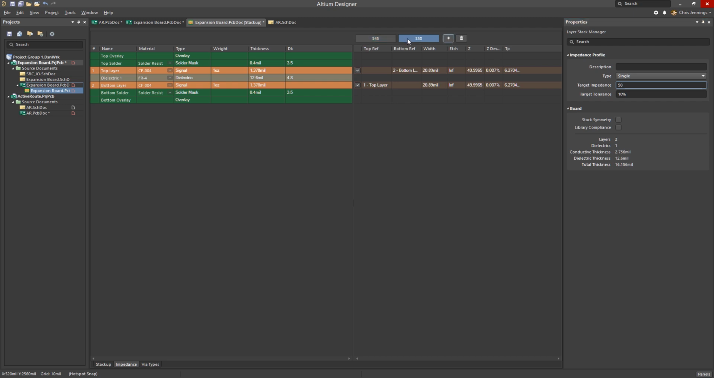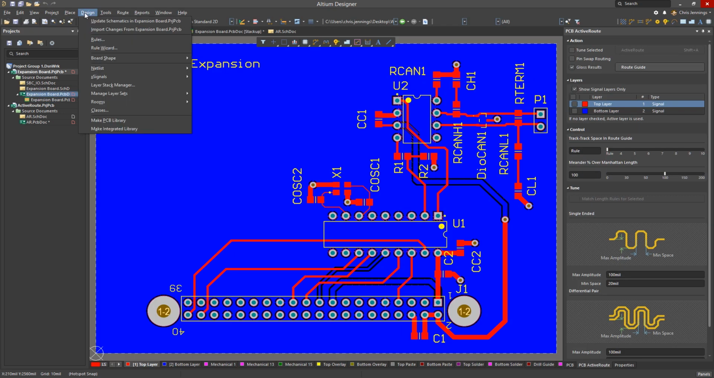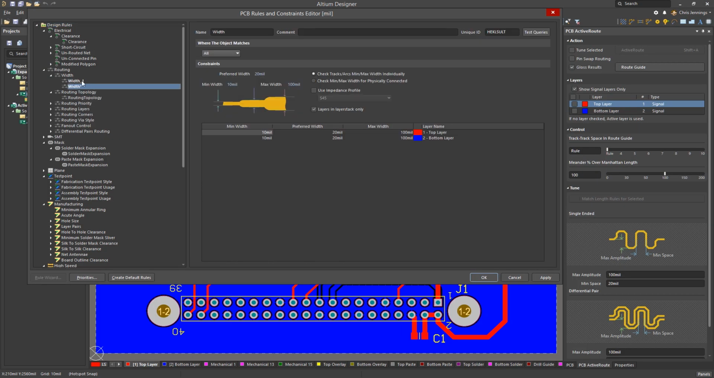Let's add another 50 ohm profile for the sake of rule creation. We'll use the impedance profiles when we create the PCB rules for the impedance-constrained signals. Opening up the rules again on the PCB, we can add a rule for trace width based on the impedance profile. Let's add a new width rule. We'll call out the target nets and click Use Impedance Profile. Now we can select the proper impedance profile, and the signals will be routed with the target impedance width that we have set up in the Layer Stack Manager.